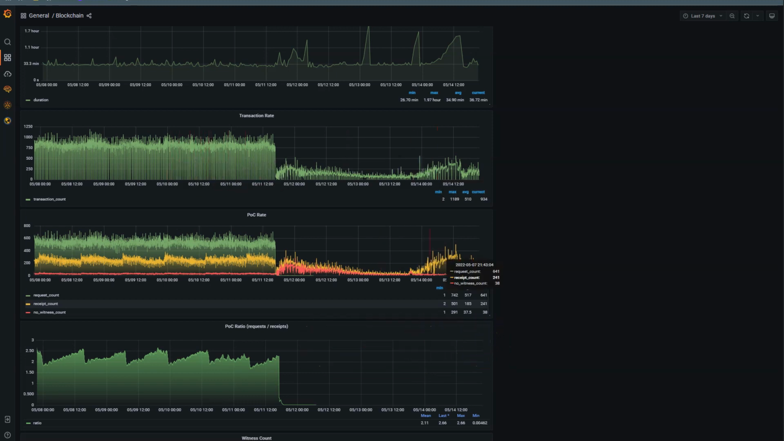And then when you go down to the proof of coverage rate, now this is what was scary, the fact that we were flatlining on the no witness count, and then you saw all this turbulence here with the no witness count. That was the problem as well: these validators were putting out challenges and not accepting the witnesses, so the hotspots on the network weren't getting paid because they weren't being seen as witnesses. Now they seem to have ironed that out, because the no witness count has gone back to this flat line at the bottom.